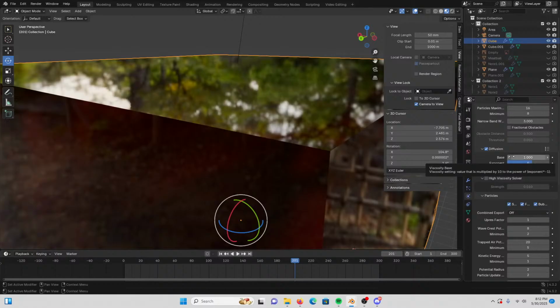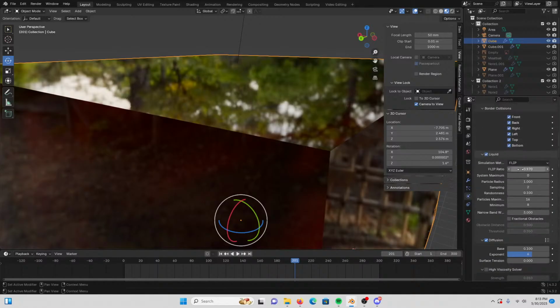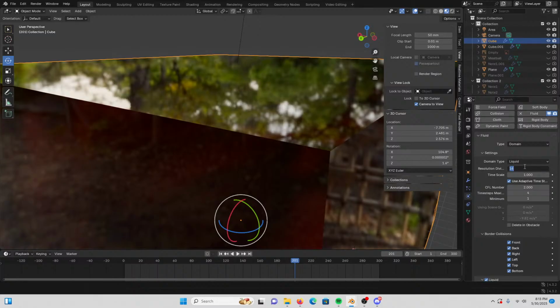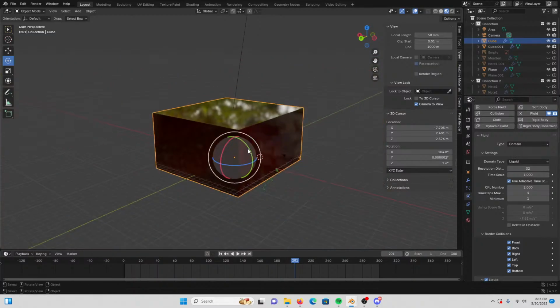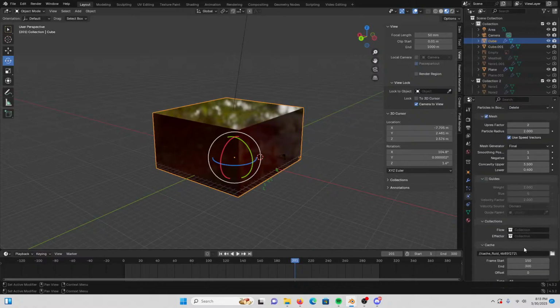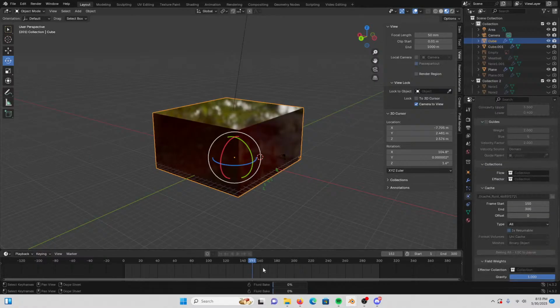Viscosity settings value, but hydrophobic. Negative one for the viscosity number. Don't know what any of that means. I don't know if that's gonna do anything. I'm gonna stick it to 32. And then we're just gonna kind of bake it right there.